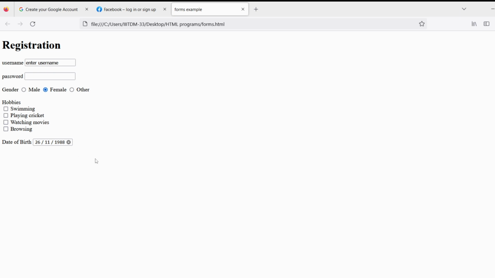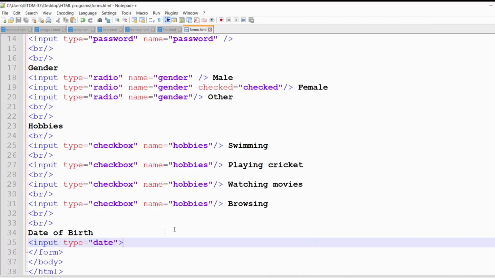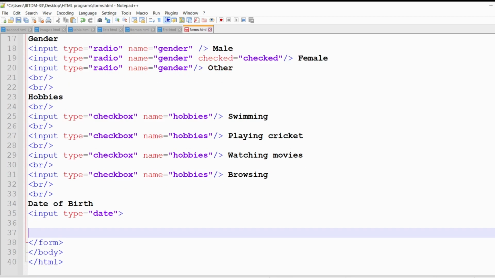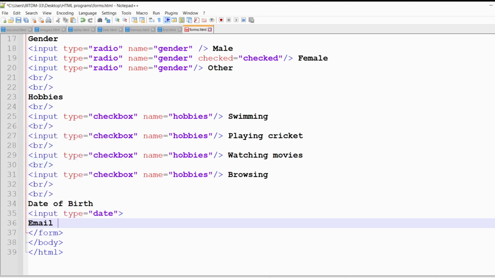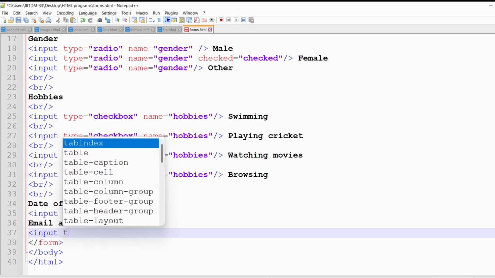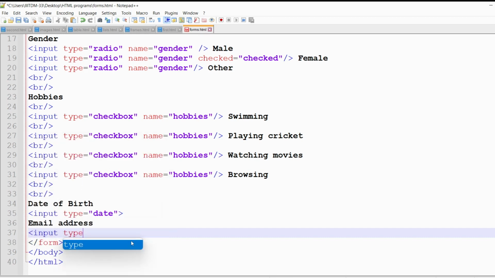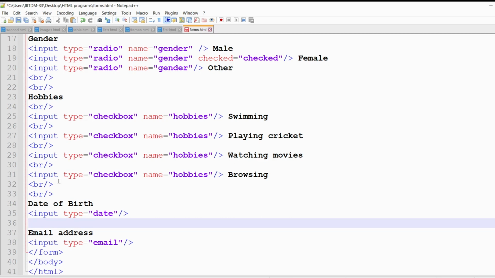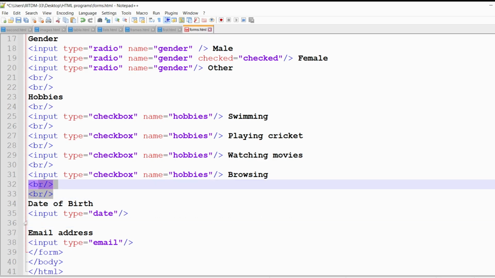Similarly, the user can enter the email, right? So to create an email, we need to use the type as email. Okay, so let me do that one. Let me write email address, and then I will write input type is equal to email, and let me close this one. See, if you do not close it, it also works, but it is a good practice to follow the syntax properly. Similarly, I will use these break tags.